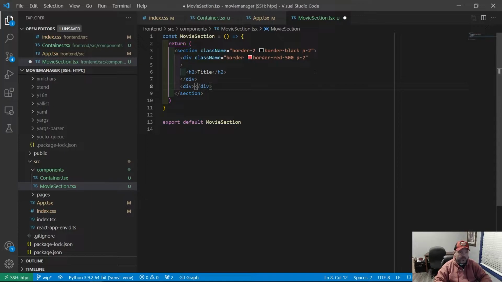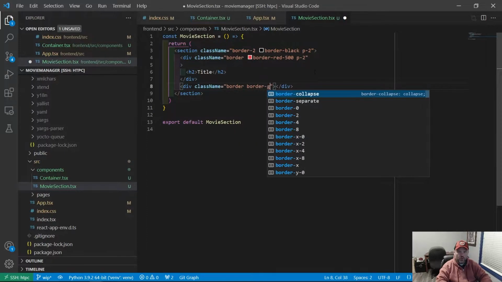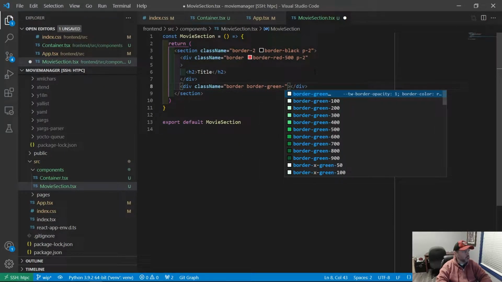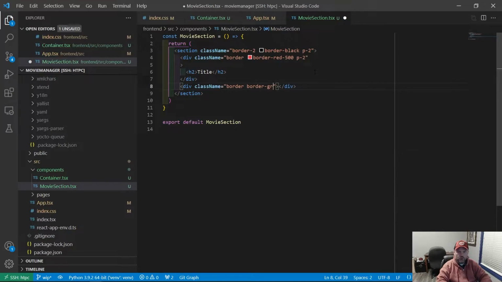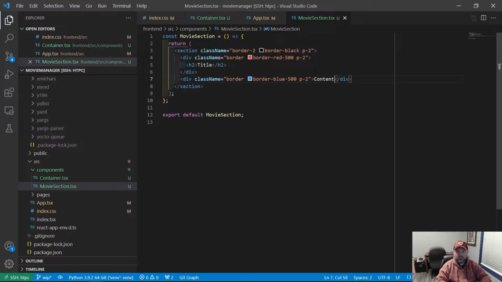And then down here we have our other section. So it has a class name of border blue 500. And we'll give it some padding as well. And then we have the content. So there we go. That is our section header.